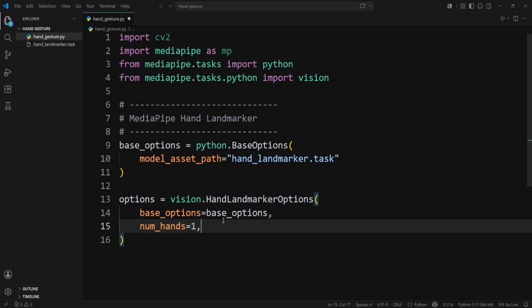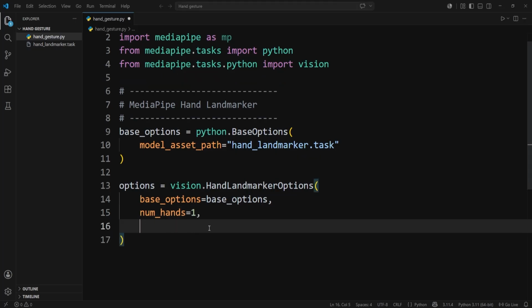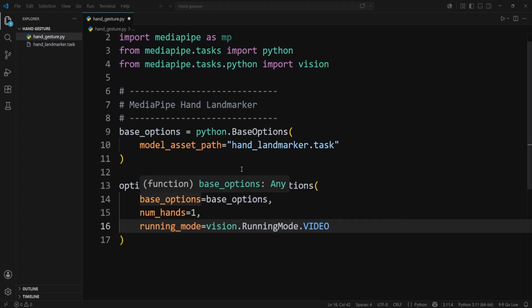If we show two hands, it's going to detect the first one. It's not going to detect both hands at a time because we mentioned number of hands 1. Then we need to define running mode. Running mode equal to vision.RunningMode.VIDEO. Using the base option parameter, we load the hand_landmarker.task file. We are going to use that. And number of hands, define number of hands.